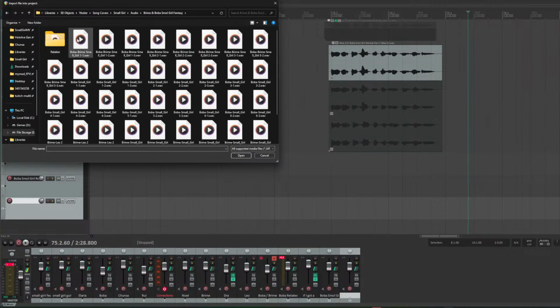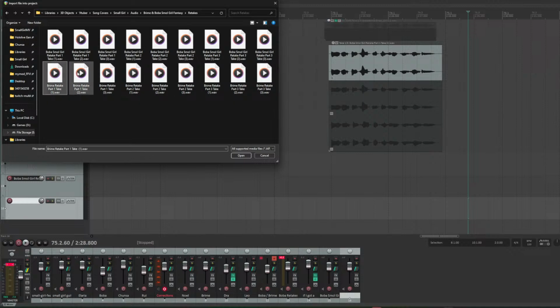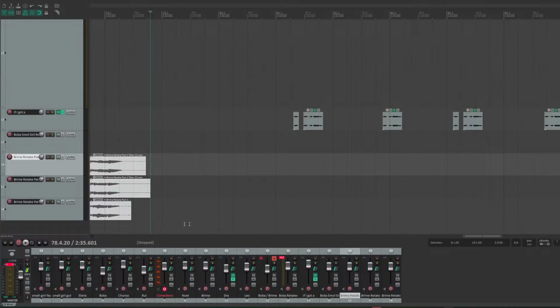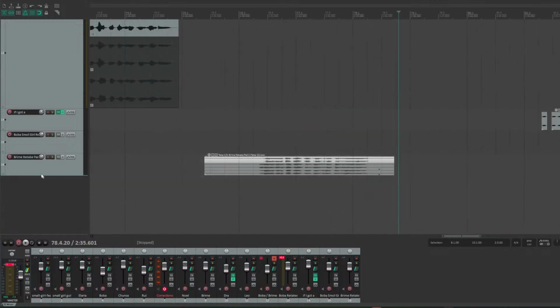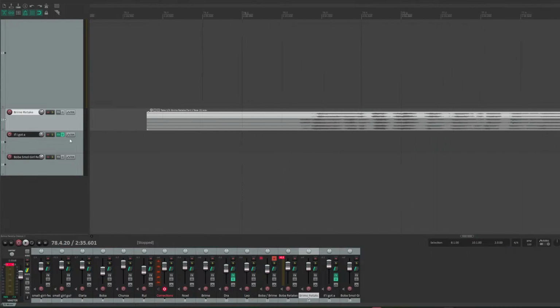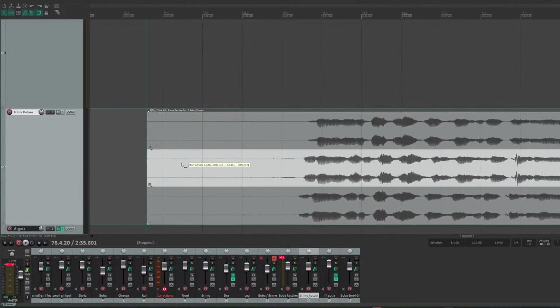Audio, Prime Boba, take 1. There you go. Single track. Okay. Then put them all together. Delete these pieces. Prime retake. Match the audio.